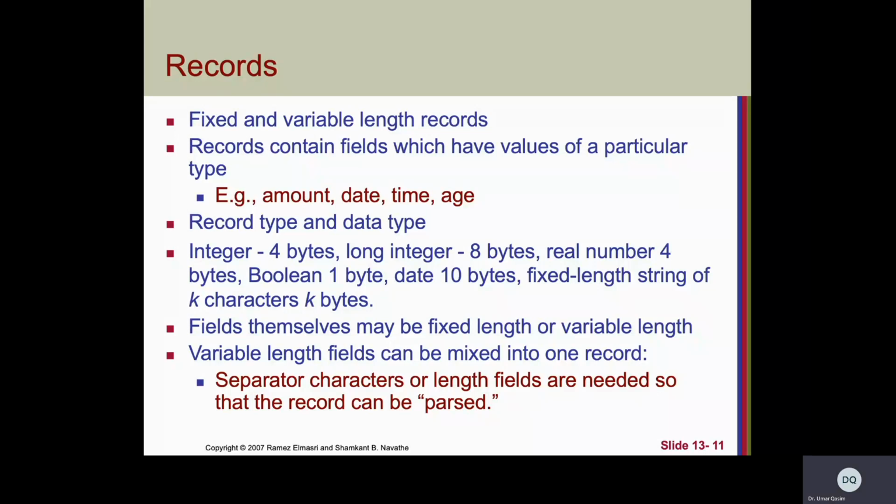So let's look at a typical database. If you are storing an integer, let's say amount, it will take 4 bytes. That is a fixed size. A long integer will take 8 bytes. A real number will take 4 bytes. Boolean takes 1 byte. Date takes 10 bytes. And a fixed length string of k characters takes k bytes. So if we combine them all, that becomes one record, and we will have the complete length of one fixed record.